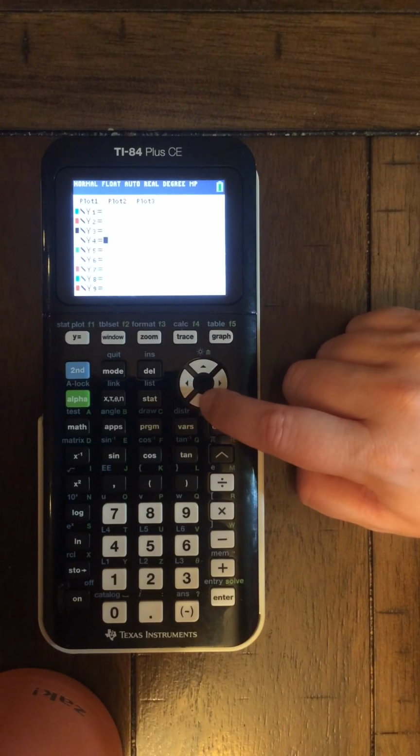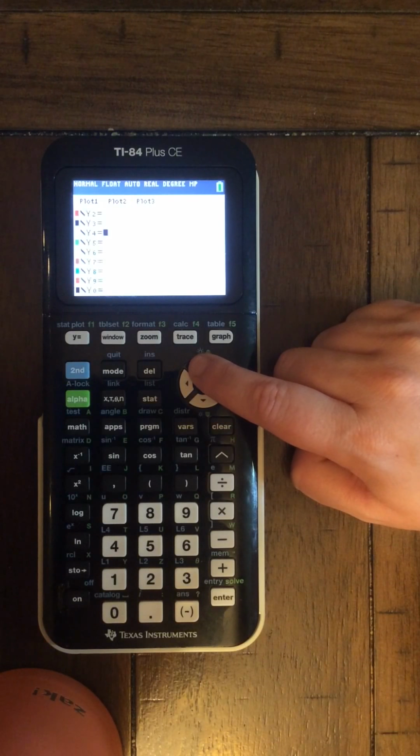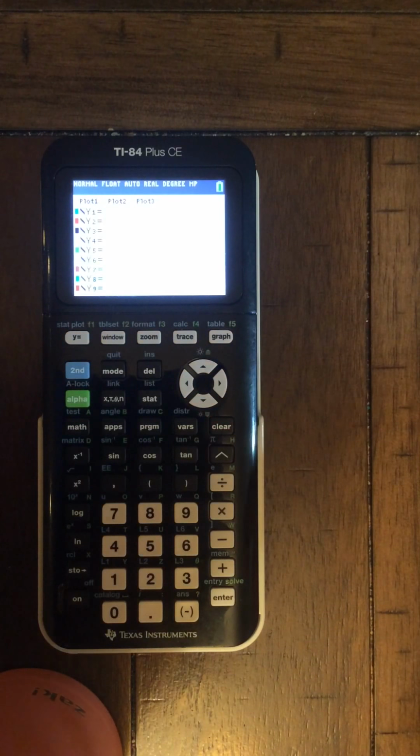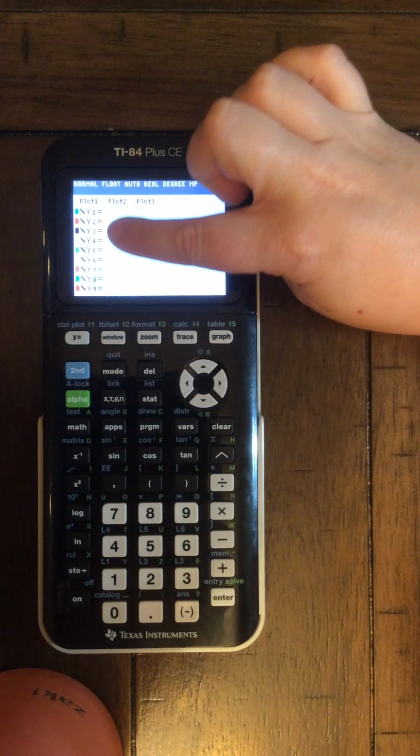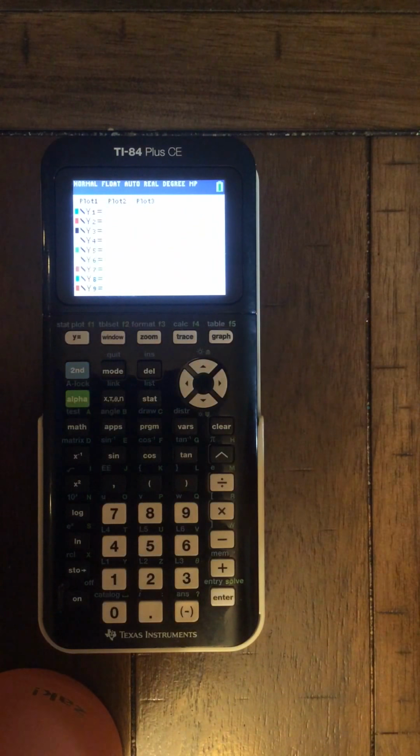You also want to arrow down and make sure that there's nothing in any of these y equals, because if there's something in there, sometimes when you put your calculator in your backpack or you kind of throw it someplace, buttons can get hit and they'll fill in these y equals, and then it messes with our graph.